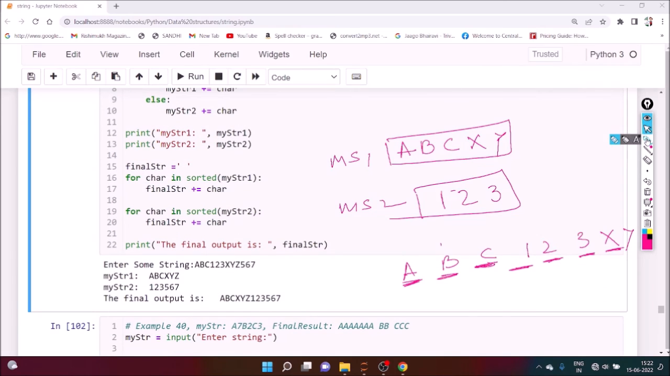If you print these two, the output is what? My string 1 is ABCXYZ, and my string 2 is 123567. So if you print this one and this one, we can get these two outputs.